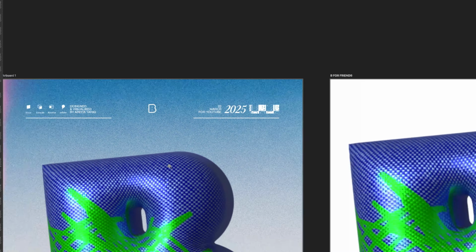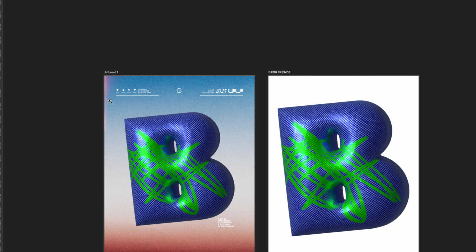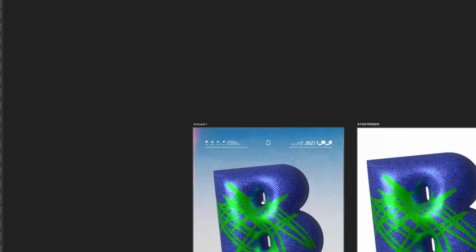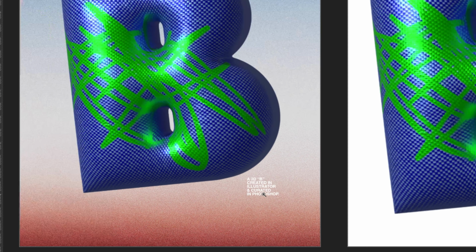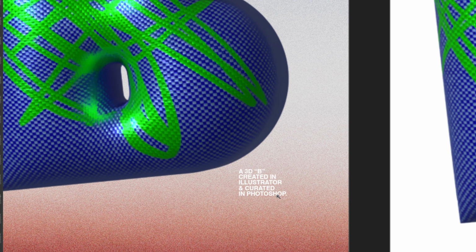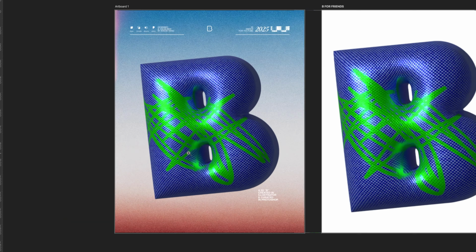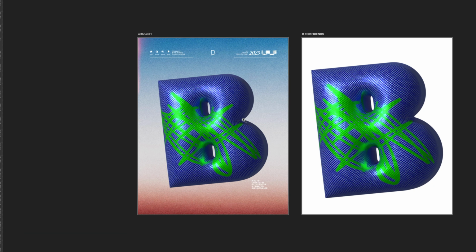And as you can see, it is blending beautifully. I added a subtle light leak in the corner, and yeah, 3D we created in Illustrator and curated in Photoshop. I think this came out absolutely beautiful and I'm really happy with this.